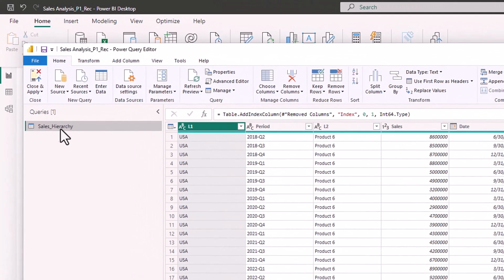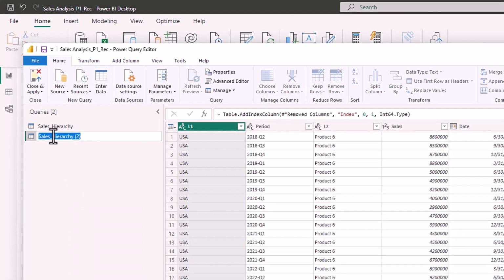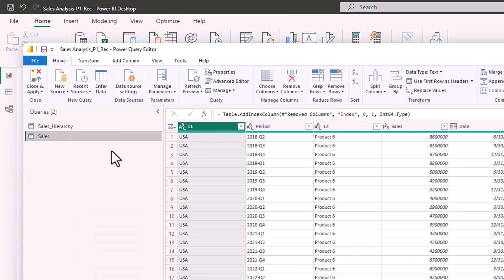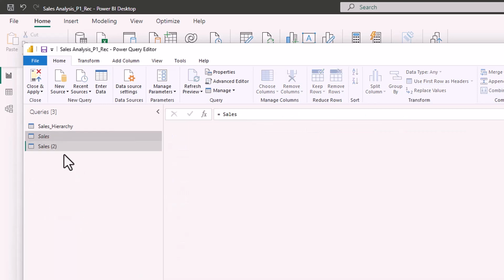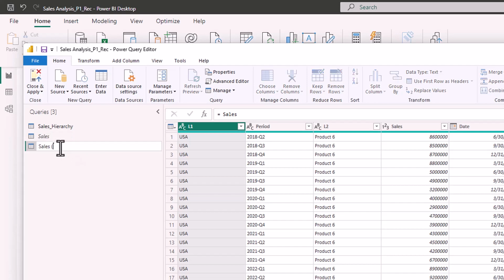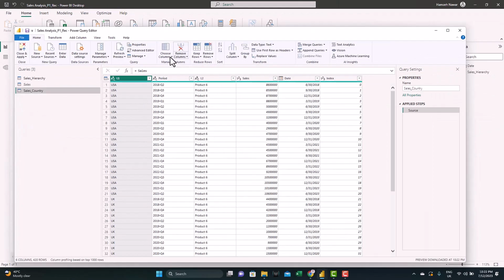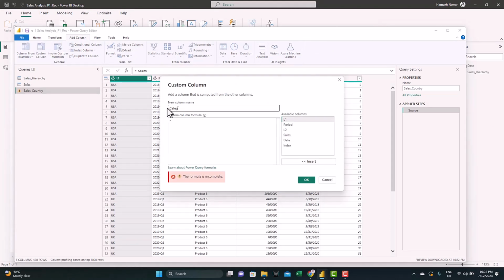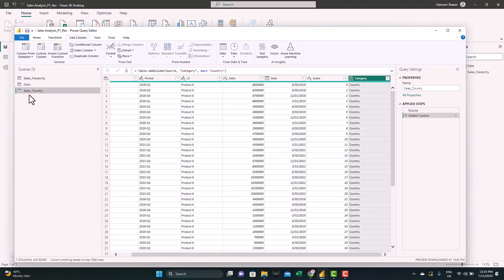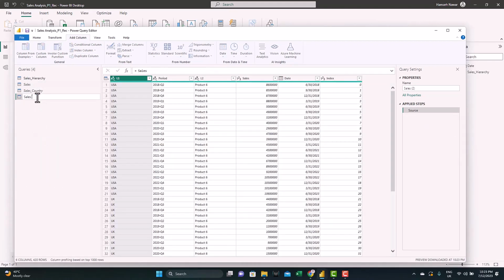Let's duplicate this query, rename it to Sales, and then disable it from loading to the dashboard, then reference it and rename it to Sales Country. Next we'll add a custom column, name it Category and give it the value Country. And we repeat this process again, this time for product.